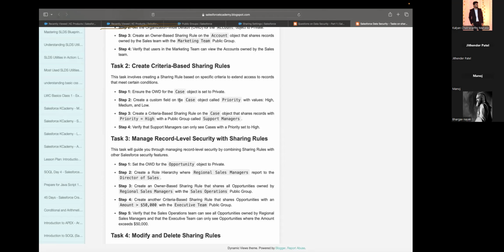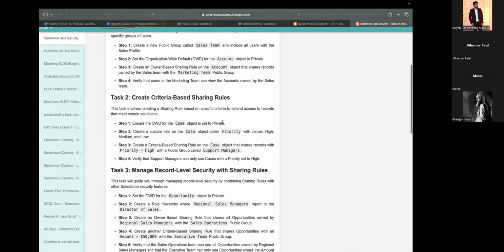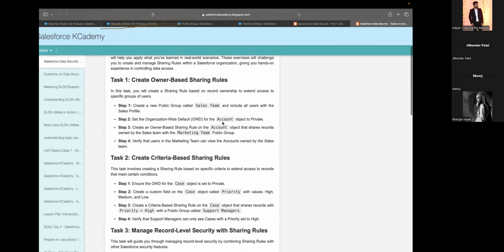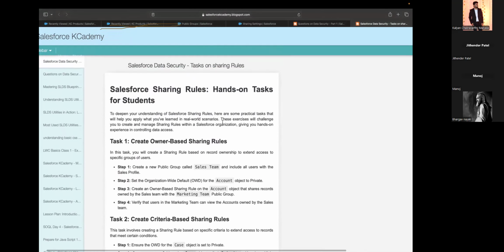Clear? Sir, should we do this in Trailhead or in the Sandbox? I told you to create a sandbox now, so do it in that sandbox. Everyone should send a screenshot by tomorrow. If any questions, put them in the chat. I will connect. Or if Jitendra has completed that one, he will be helping Bhargav, or if Bhargav completed that one, he will be helping Manoj. You communicate in the chat.